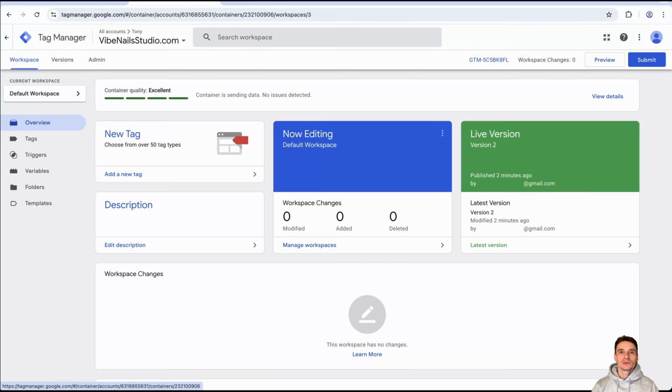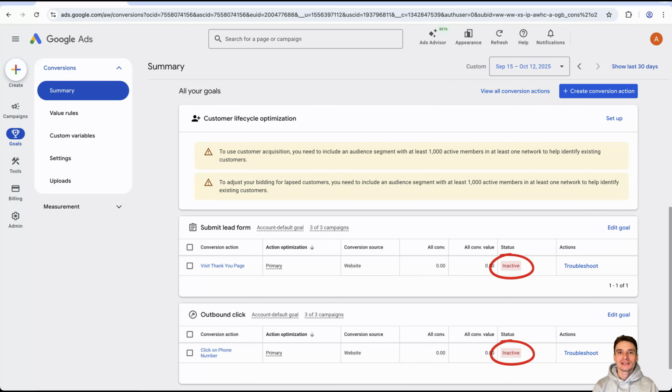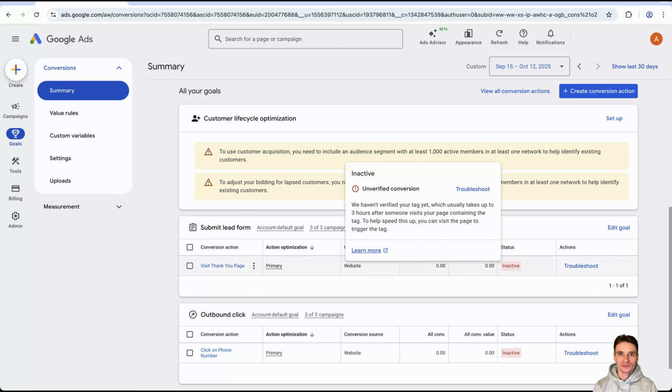Alright, let's keep going. Once we tested everything in GTM, published everything, and workspace changes is 0, meaning everything is live and verified, then we can check the conversion status in Google Ads. Right now it says inactive. If you hover over it, it says we haven't verified your tag yet. Usually it takes up to 3 hours after someone visits the page with the tag. So realistically, we don't need to do anything else here. We verified everything. And over time, inactive will turn into active.